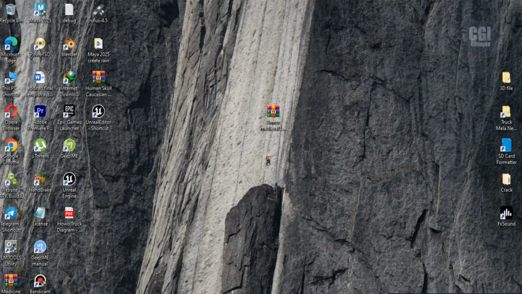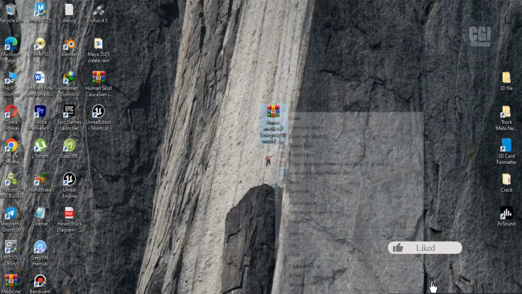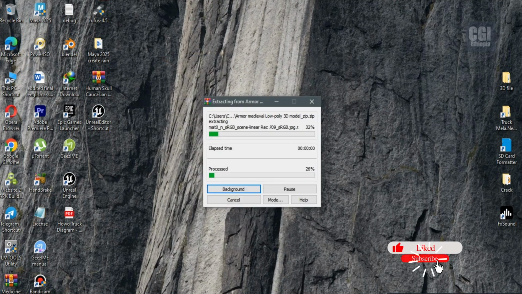When you download this model, you will find it in a zip file. The total file size is 150 megabytes. Let's show you what it looks like after I get the file extracted.